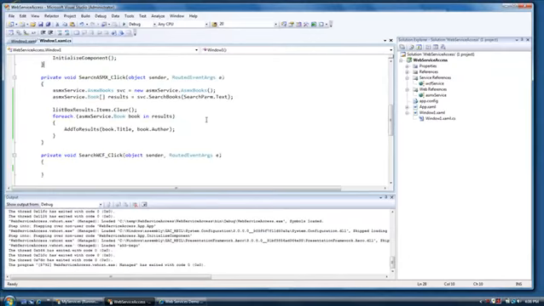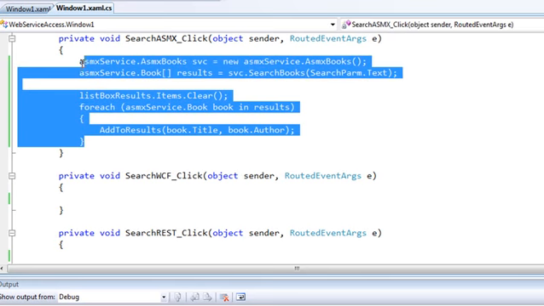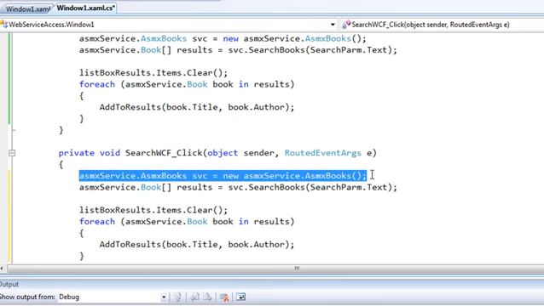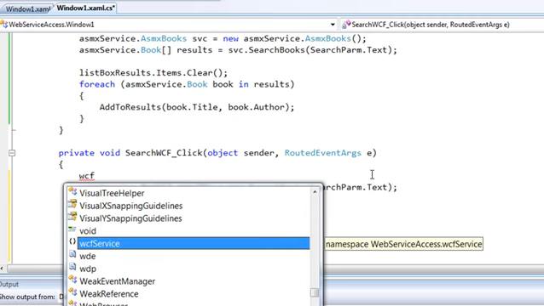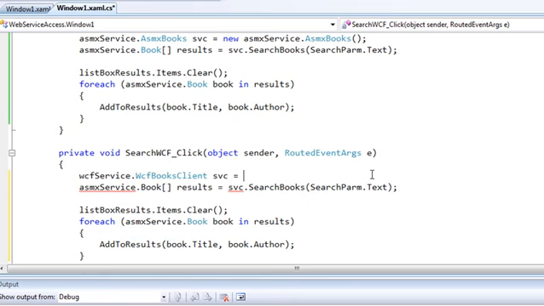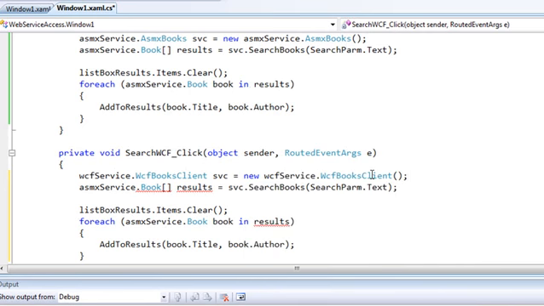Now this next bit of code is going to be almost identical to the previous code, because we're still invoking a proxy, and because the proxy is taking care of everything for us, actually invoking the proxy will look nearly the same. In fact, what I'll do is I'll copy this code and paste it over, and let's just replace this first line with, instead of a call to ASMX service, we'll use WCF service dot WCF books client, and again we'll just call the empty argument constructor.